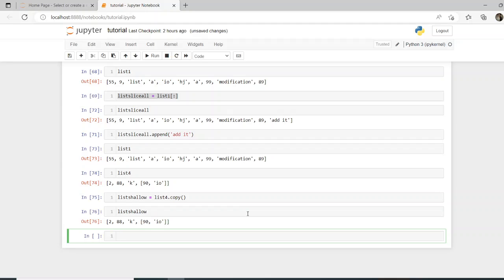Now let's make some modifications to this list shallow, and it is not supposed to reflect in your list 4 variable, right? So let's make some changes to list shallow. In order to access 88, this will be done using indexing, and this is index number 1, and I'm changing 88 to 23, and I will also be changing this keyword IO.